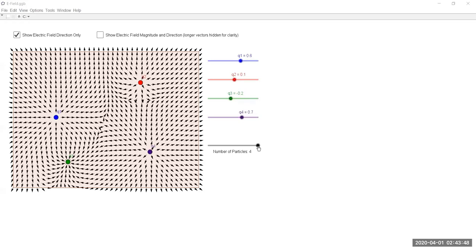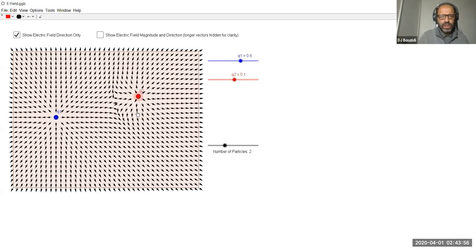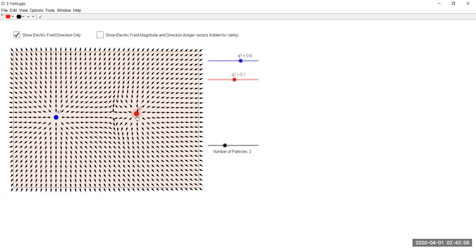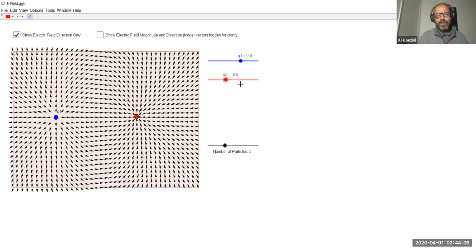So this is what you would do when you click on that link. You're going to see it actually live and it's interactive, okay? So I reduced the number of charges to 2 charges. And I'm going to move this charge to this point in here. And right now, this charge has a value of 0.6. Let's call it a 0.6 coulomb. I'm going to make this one a negatively charged particle of negative 0.6. So the red one is negative, the blue one is positive, and these are the field lines.